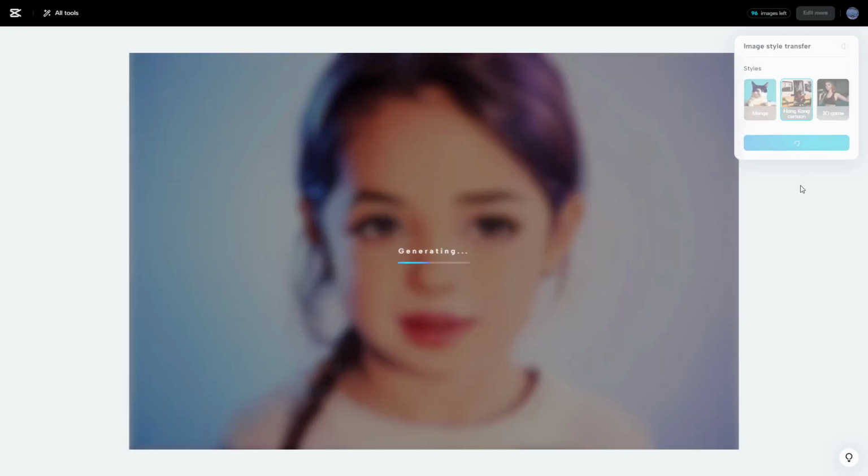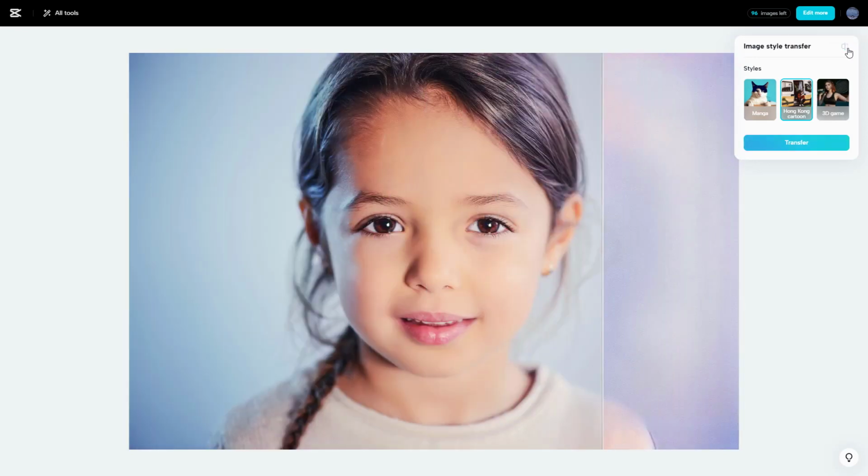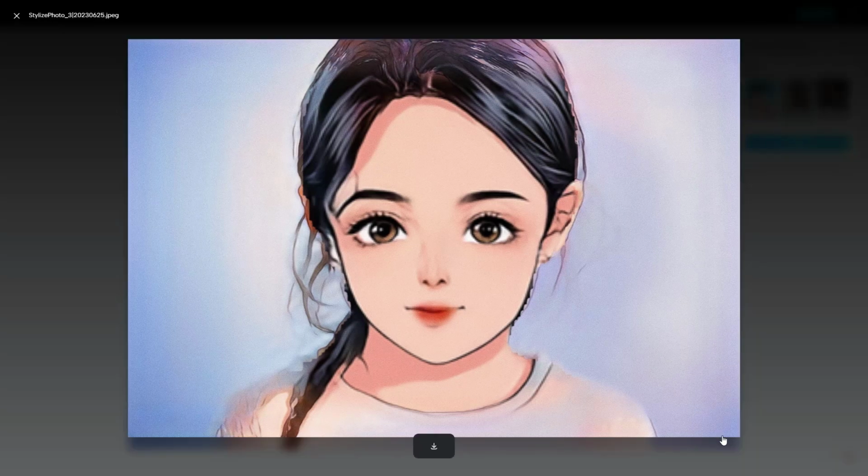So let's just go onto Hong Kong style cartoon right here. And you can see that this is what you have. So this is before and this is after right here. And you can then edit this more to take this onto the editor, or you can expand this to go full screen, or you can download this as well.